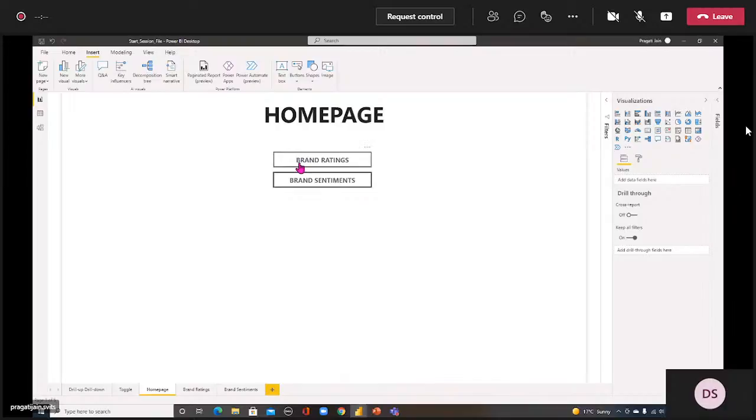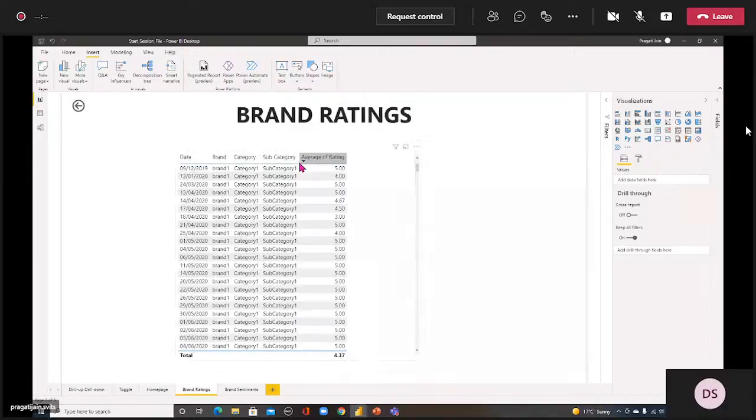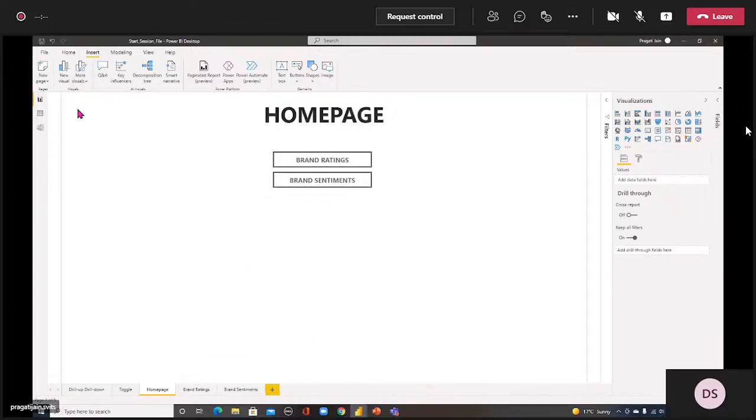So for example, if I click on brand ratings, I arrived to brand ratings page from home page. So this back button will by default take me to home page. So that's how you come back. Similarly, we'll create the same thing for brand sentiment.